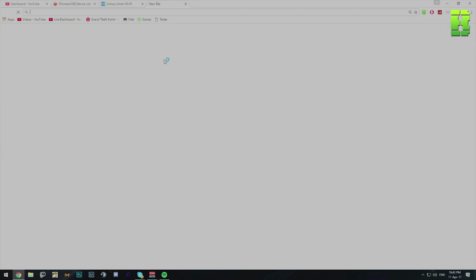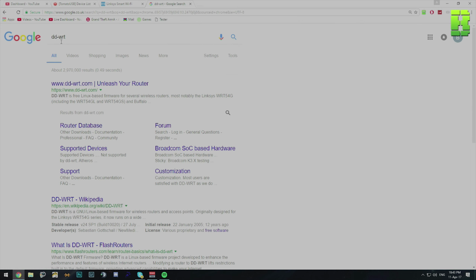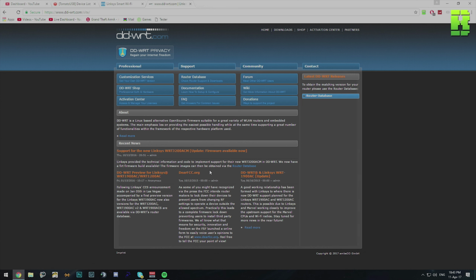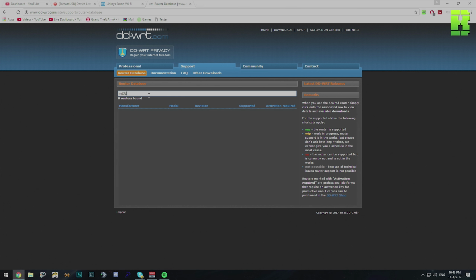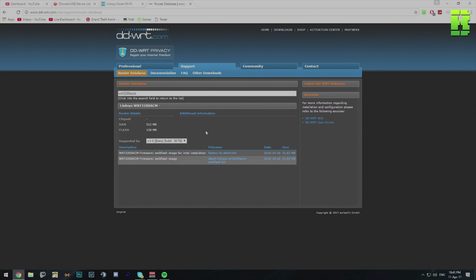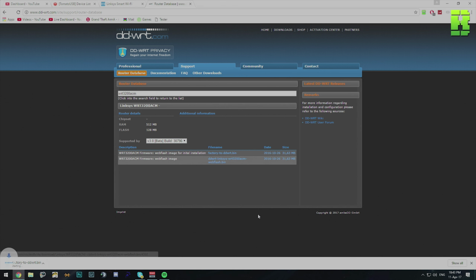So what you need to do, you need to go to the firmware page, type DD-WRT, you'll basically find it here. Unleash your router, or router if you're American. Find out the router that you want, so you go to router database, type in the one you want. This is a WRT3200acm. This is a very new router. You can see here it picks it up straight away. So it's supported. There's no activation. Click on that link. It gives you the firmware. Check your build. There's only one build at the moment for this router. What you want is the factory2ddwrt.bin. Download the bin file.